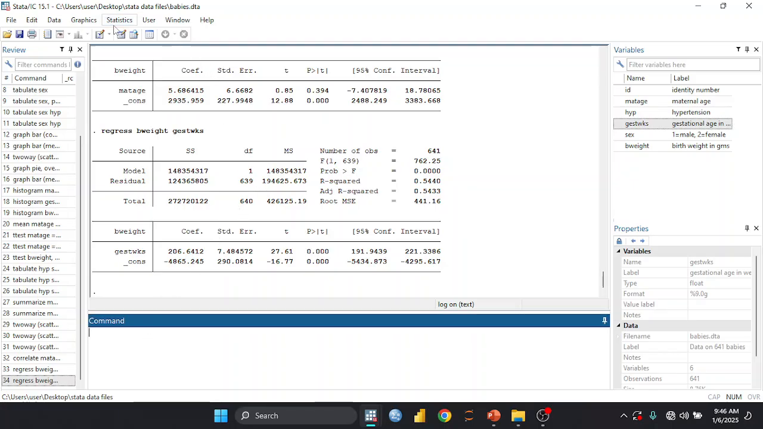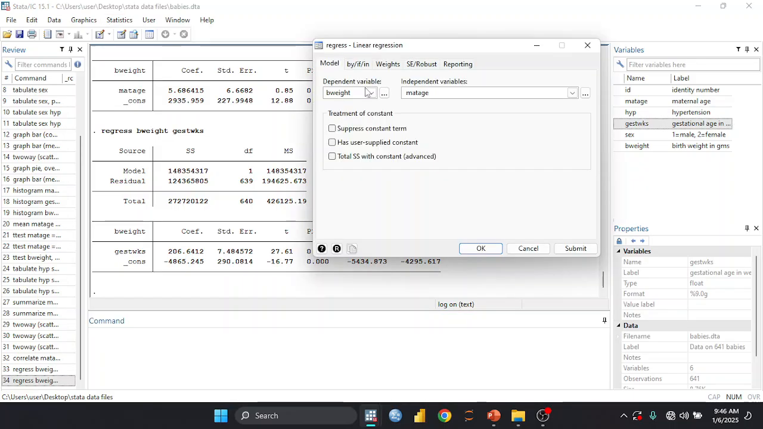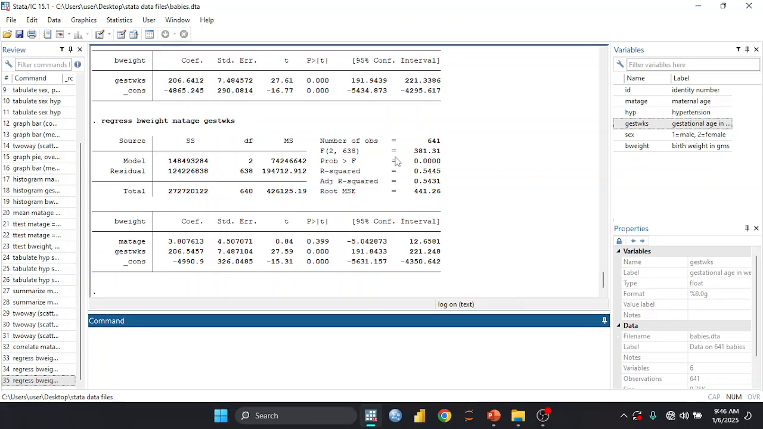Now let's perform a multiple linear regression. Linear models, linear regression. We still have baby's weight and maternal age, then we add gestational weeks to it, and okay. Again, this is significant, meaning that both of them can predict baby's weight. However, looking at the p-value for maternal age, we have 0.39. In this model, maternal age is not significant, so only gestational weeks remains significant.